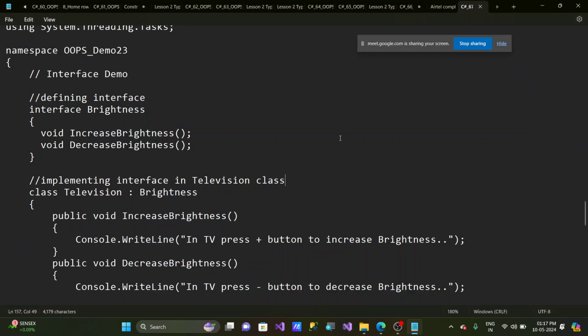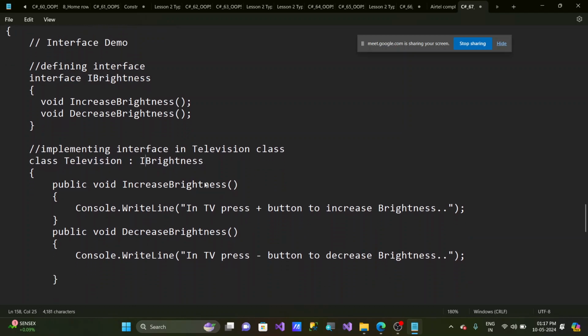Yeah, guys, in the last session we saw this interface example, like how we define an interface, like interface brightness. But a small correction: in the previous example we said interface brightness, but as per the naming conventions in C#, every interface name should be preceded with a capital I. So in this way you need to define IBrightness, and class Television, which is implementing IBrightness. Like this we need to write.